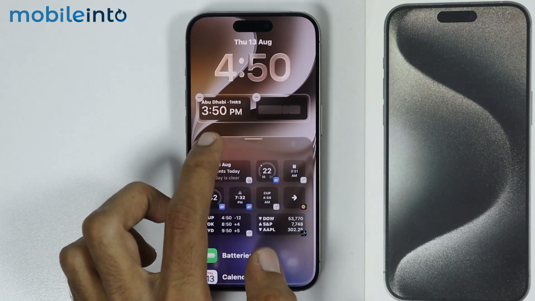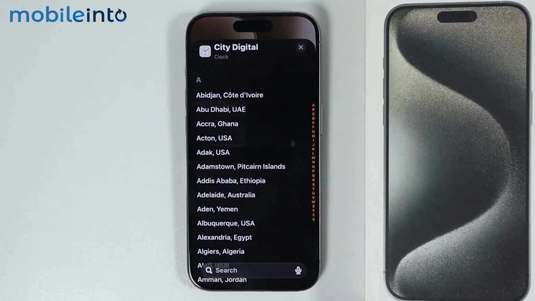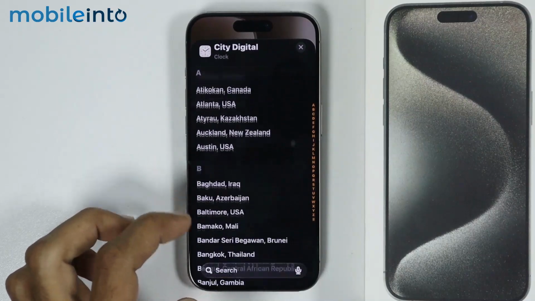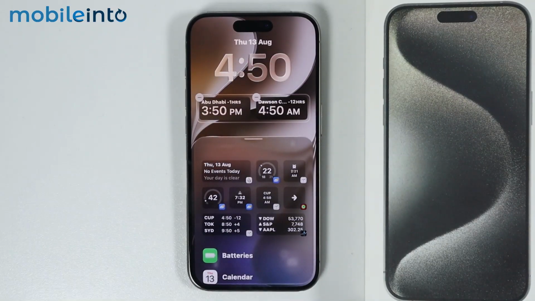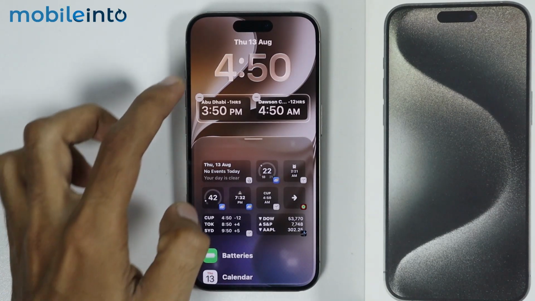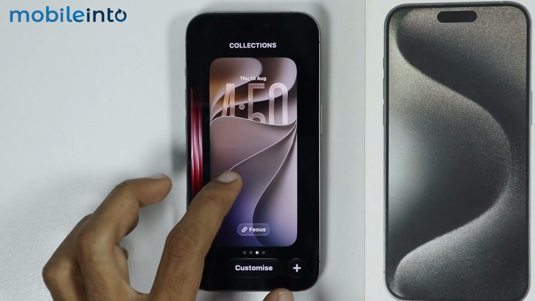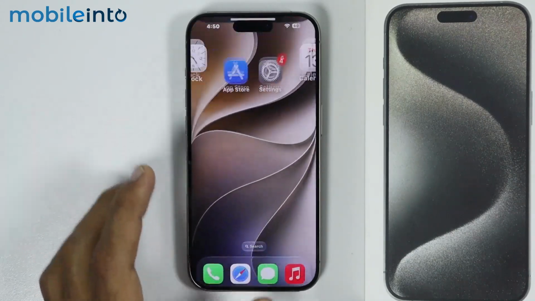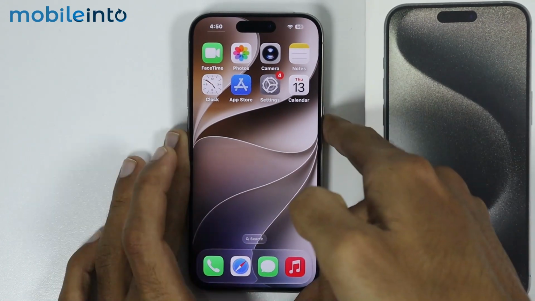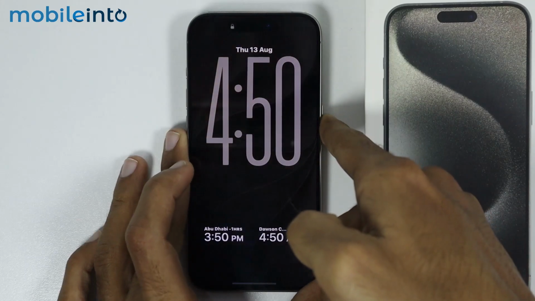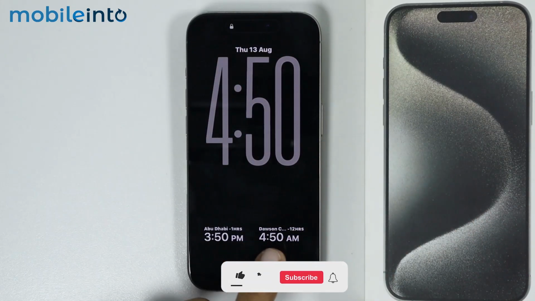Now to set a different region for the second clock, just tap on it, and from here just select a different region. For example, I'll select this region. Now once you have selected the regions for your dual clock, just tap on anywhere on the screen and select done. Now just tap on your lock screen wallpaper, then just swipe up to go to the home screen. Now if you go to the lock screen of your iPhone, you will find the dual clock which we have added to the lock screen, just like that.